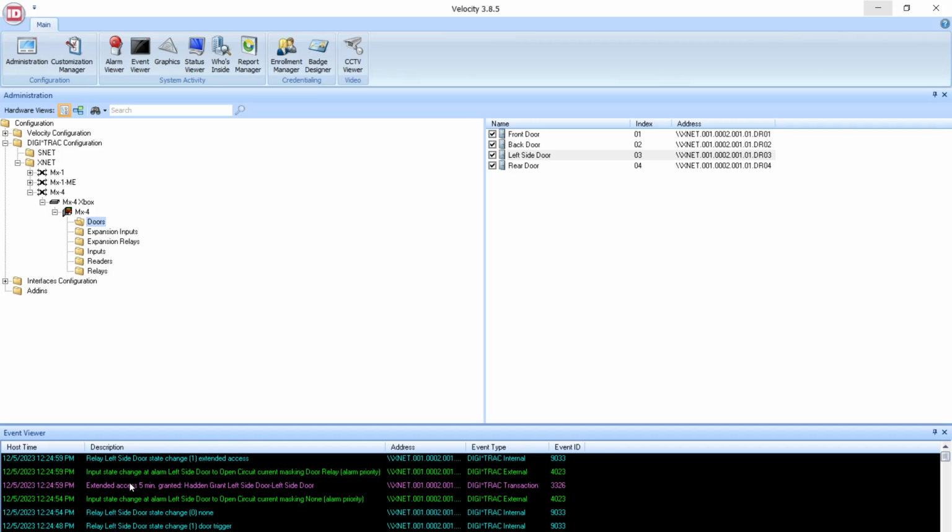And looking at the events, you see extended access, 5 minutes granted to Hayden Grant on the left side door. Now we'll let this count down and the door will relock.